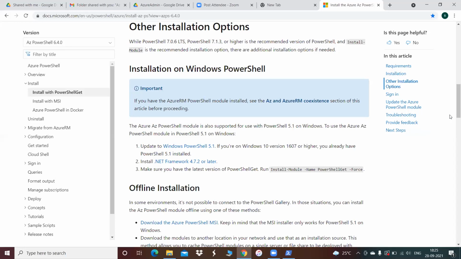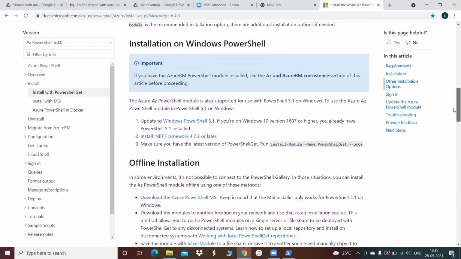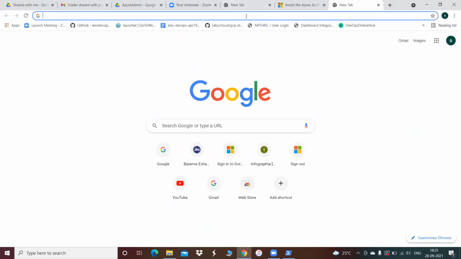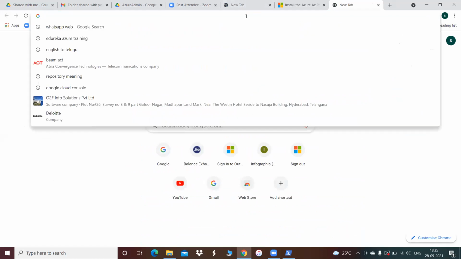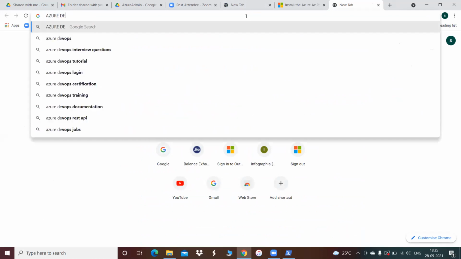Whoever is having a Windows 10 operating system. For the folks who don't have a Windows 10 operating system or a personal laptop, I'll show you the method, how we can use this particular one. So you can just open a new window, a new tab. Before that, just type Azure deployment model. Yeah, choose that second option.